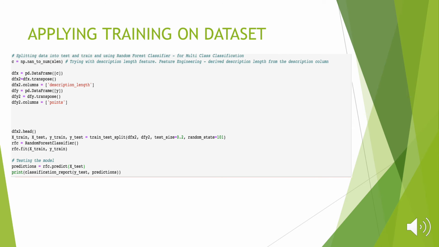Now, as a next step, I wanted to classify the wines, so I chose the random forest classifier because this is a case of multi-class classification which I want to perform. So I split the dataset into test and train datasets and applied the random forest classifier. I chose it because it does multi-class classification and it's an ensemble model, so I expected it to give a very good accuracy. And I fitted it on the training dataset and I predicted on the test dataset.